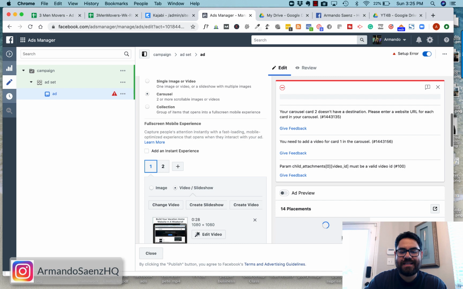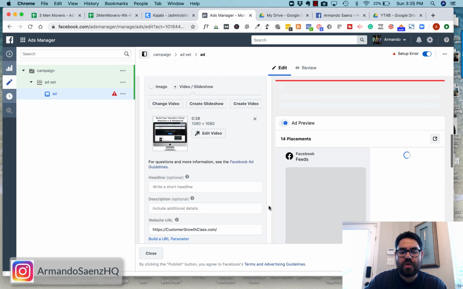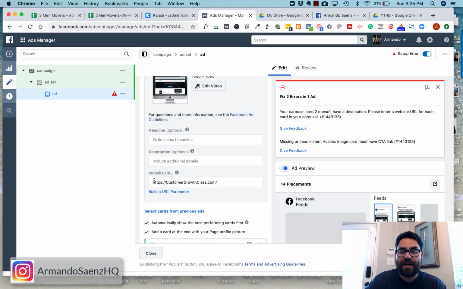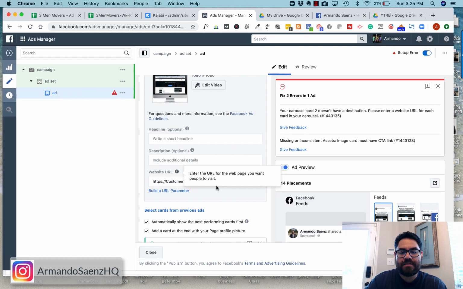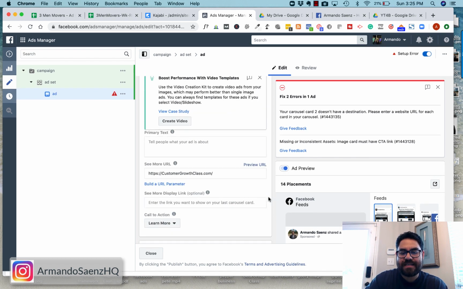Next thing that's important is to make sure that you have the URL that you want these carousel ads to go to. So if you don't have that set, make sure you put that in here where it says website URL, and then if you scroll all the way down to the bottom, make sure that this preview URL is also set to the exact same URL that you want people to go to once they click on your carousel post. Okay, this one is set.